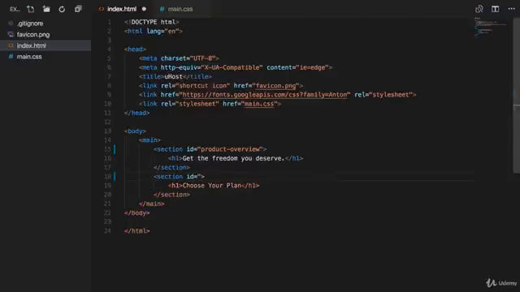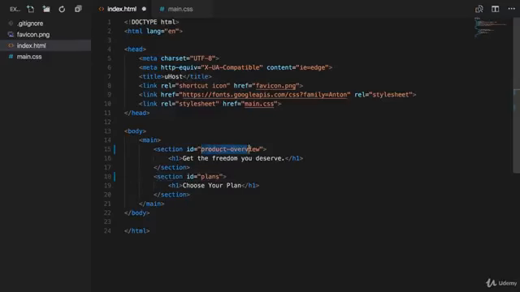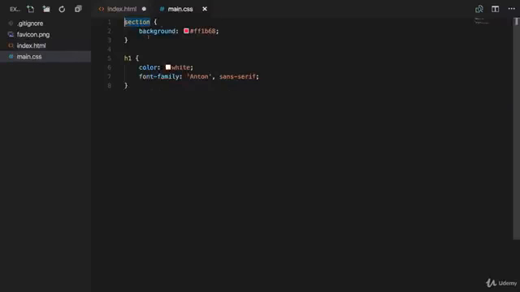Let's also assign an ID to the second section. Maybe let's call this one plans, because I plan on adding my plans here, so the plans the user may choose from. So now we got two IDs, and this allows us to adjust our rules. Instead of selecting a section and setting the background to this color, I only want to do this for the first section, which has the ID of product overview. So let's copy that ID name and let's replace this section element selector here with the hashtag product-overview selector.